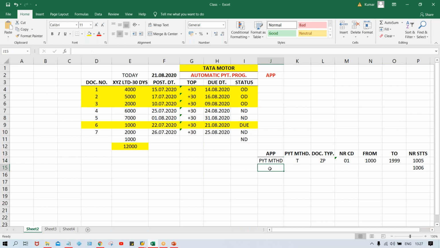First of all, the system is going to trigger A, from A to B, B to C, C to D, D to E, F, and then finally it is going to trigger G. In the sense payment method, then document type, number range code. From there, the system is going to trigger the number range. Then the system is going to check NR status. Whatever number is there, plus 1 is generated.